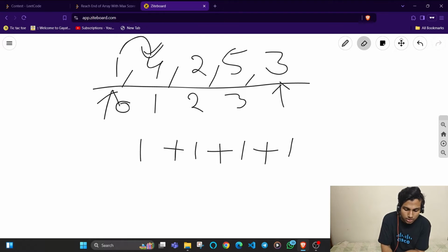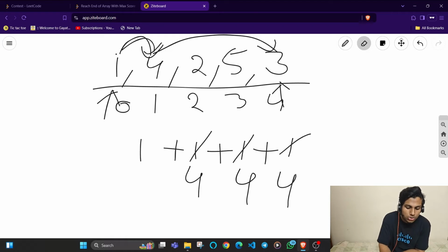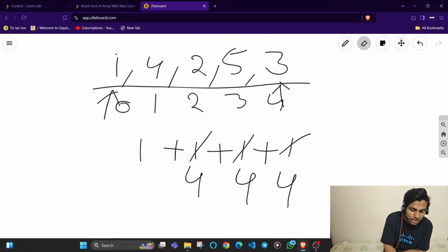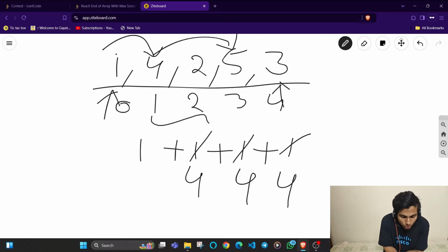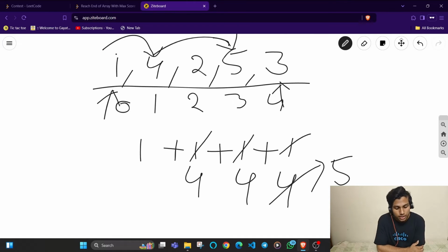I'll be replacing all these ones with 4s, because I jumped here and then I jumped directly to the last index. Then what will be our score? This is 1 into 1, and this will be 4 into 3. There is also one greater number than 4, which is 5. So I'll use 4 only to reach this 5, because 5 can contribute more. I'll be using these 2 fours to reach my next greater integer, which is 5, and then I'll be using 5 instead of 4. Then you can get the maximum possible score of 14 for this answer.